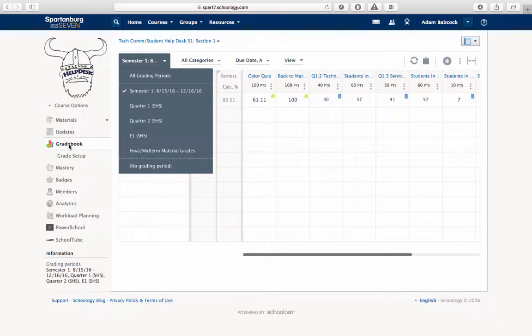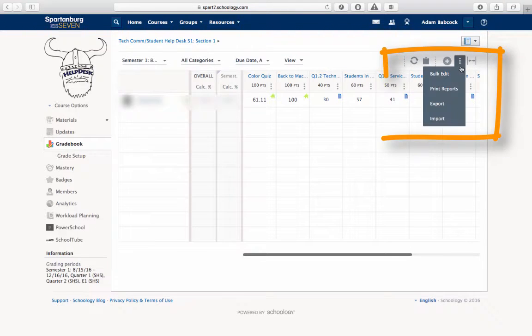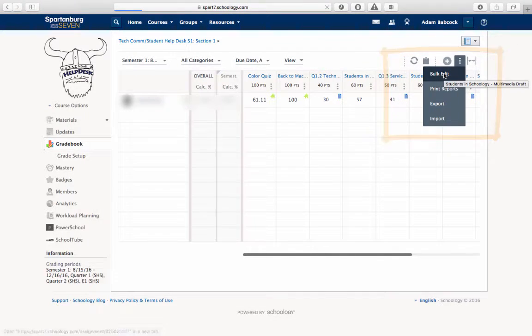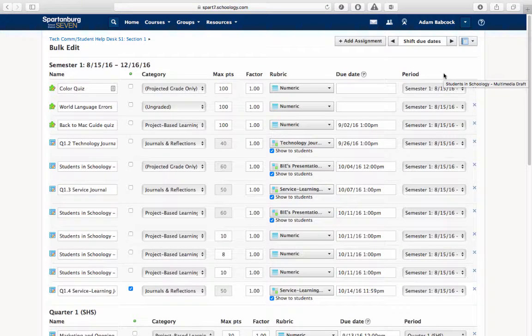So with that, I want to show you how to use the bulk gradebook features. Now you'll notice that I'm in the gradebook tab already. So I'm going to click up here in the top right on these, I'm going to call it a standing ellipsis, the 3 dots in the top right corner. Then I'm going to select bulk edit. And this brings up a really powerful window.